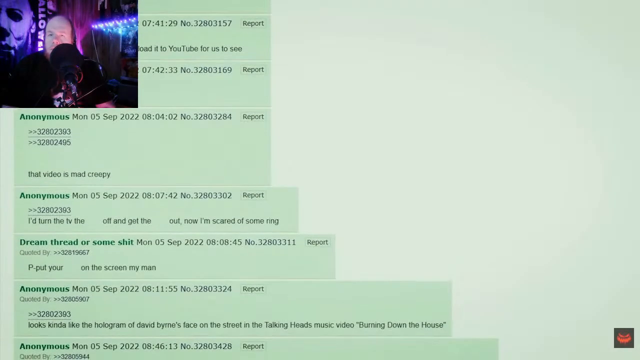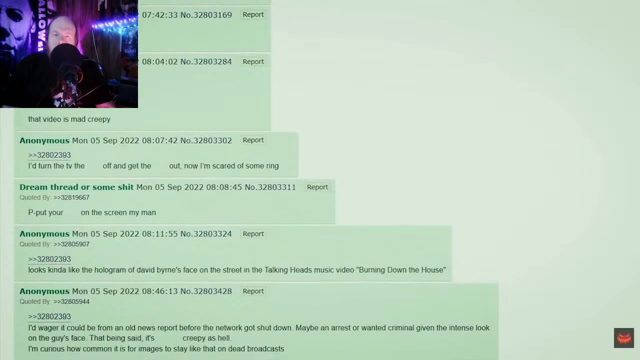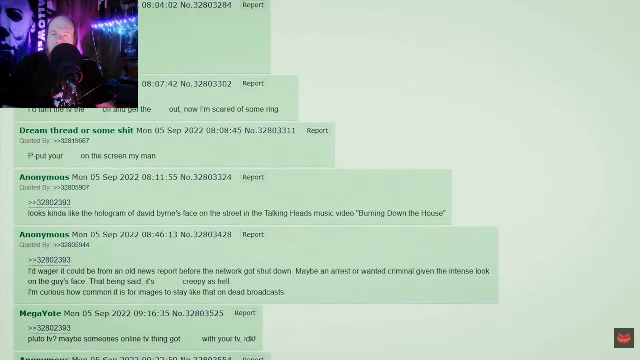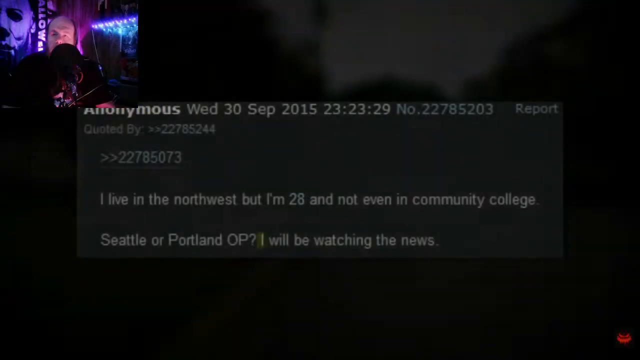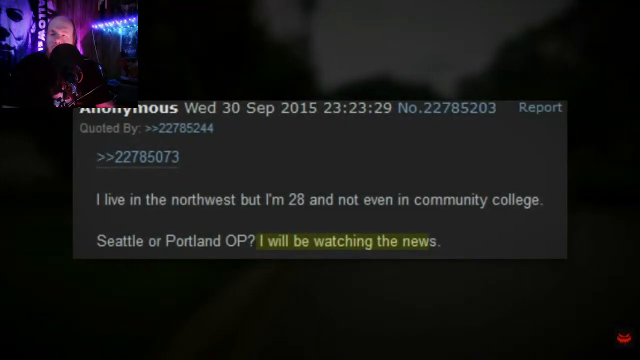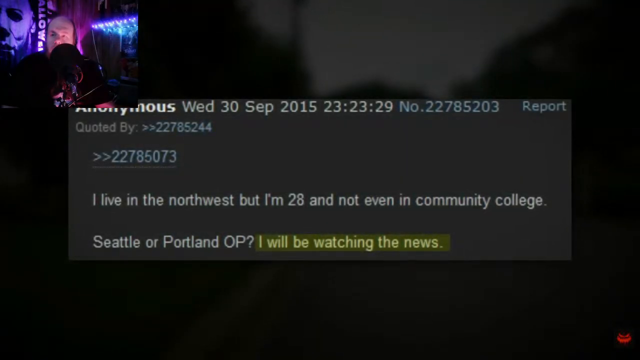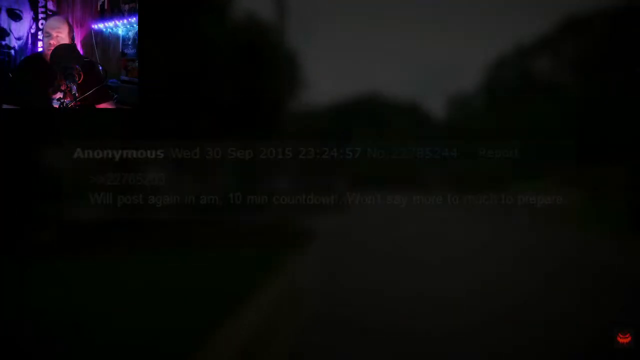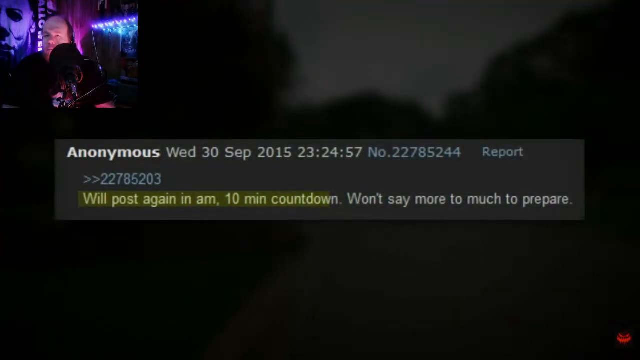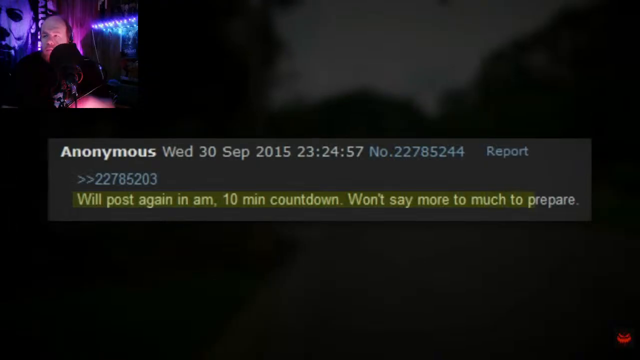Now, threats like these aren't exactly rare on 4chan, as most of them end up being nothing more than hoaxes. So, some users didn't take the post seriously at all, while others sarcastically told the OP that they would be watching the news in anticipation. The OP, however, stayed adamant about his plans and even replied stating, "We'll post again in the AM, 10-minute countdown. Won't say more, too much to prepare."